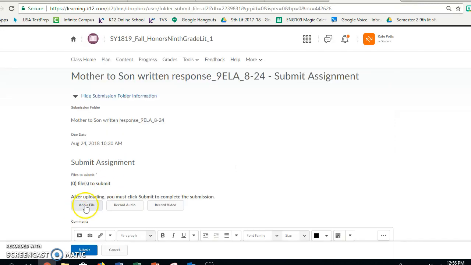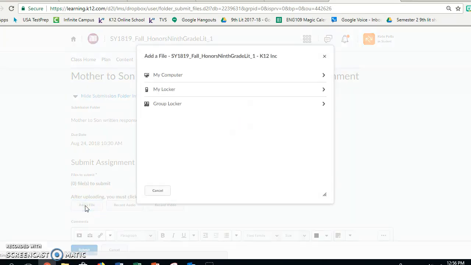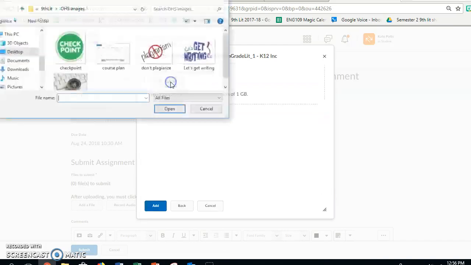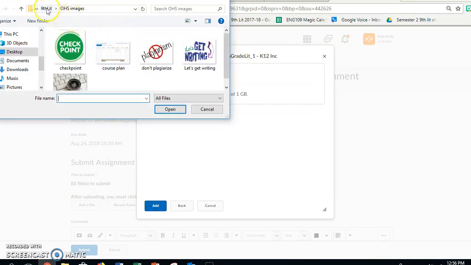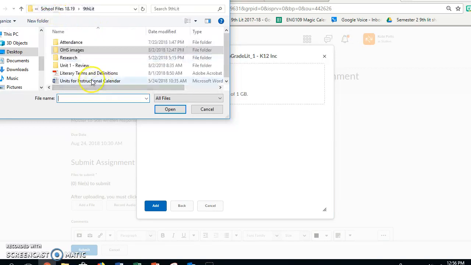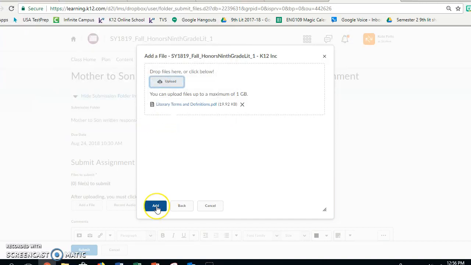And then see here it says add a file. So you click on add a file. Go to your computer where you have your file saved and click upload. So then you find the file you'd like to submit. Let's pretend it's this one. Click open and add.